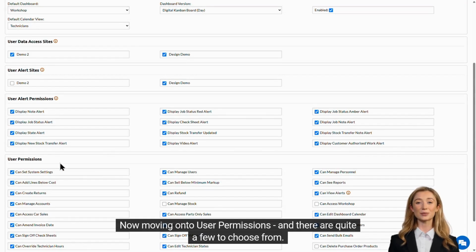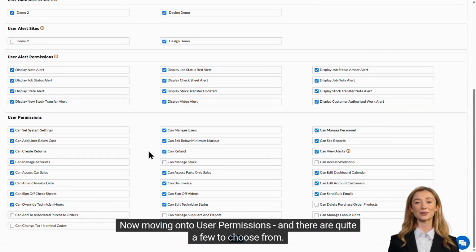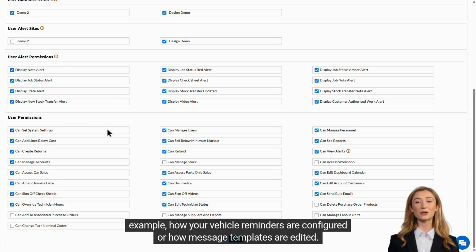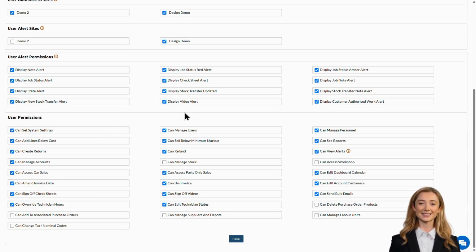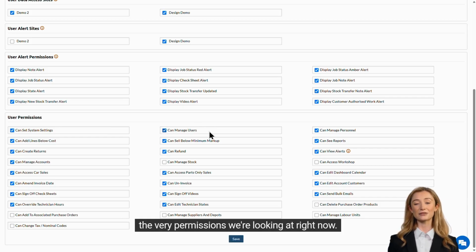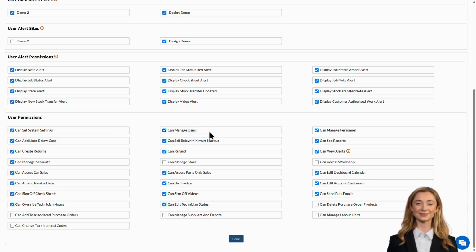Now moving on to user permissions, and there are quite a few to choose from. The Set System Settings permission enables the user to make changes to the system's current setup, for example, how your vehicle reminders are configured or how message templates are edited. Manage Users allows this user to create and manage other users in your TechMan system, including editing the very permissions we're looking at right now.